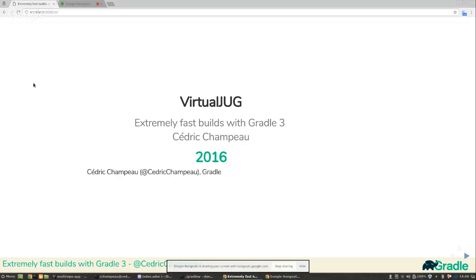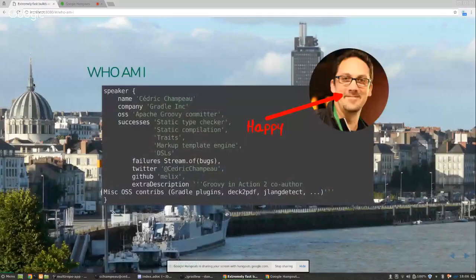But before that, I need to introduce myself a bit. I work for Gradle, so I'm currently employed by the company named Gradle Inc., which is behind the open source project of the same name. I'm also a Groovy committer. I've implemented some features in the language, like the static compiler recently, traits, and multiple DSL capabilities. So I'm pretty involved in the Groovy community, and Gradle uses Groovy, so it was pretty natural for me to go to Gradle.